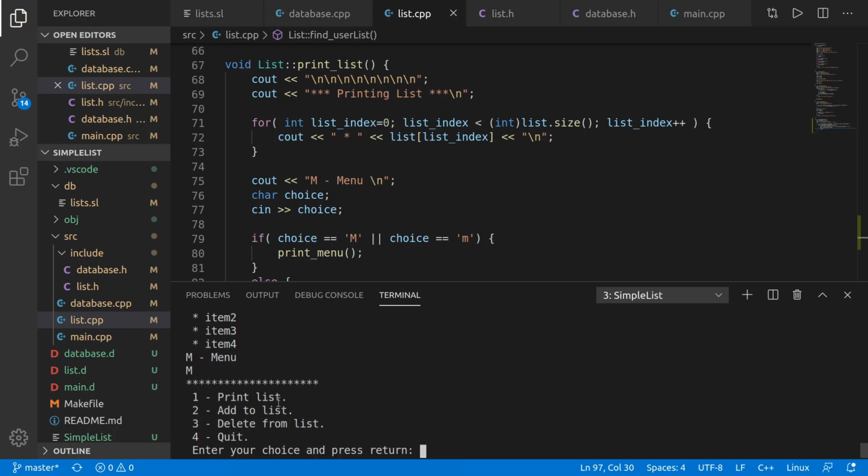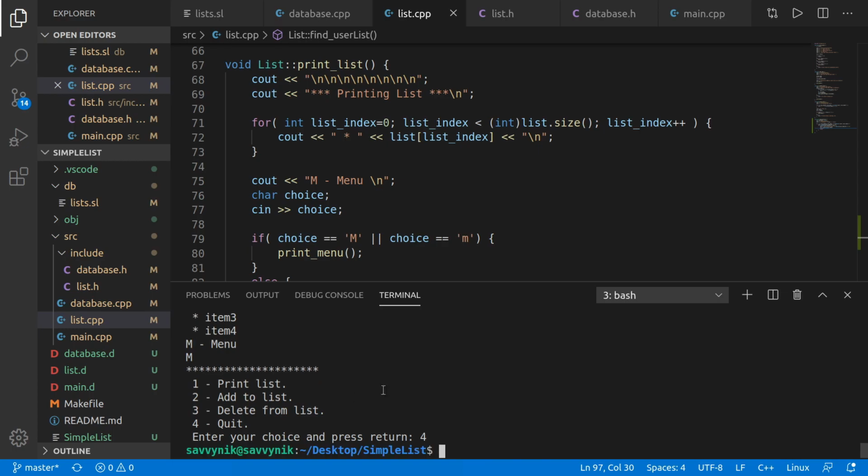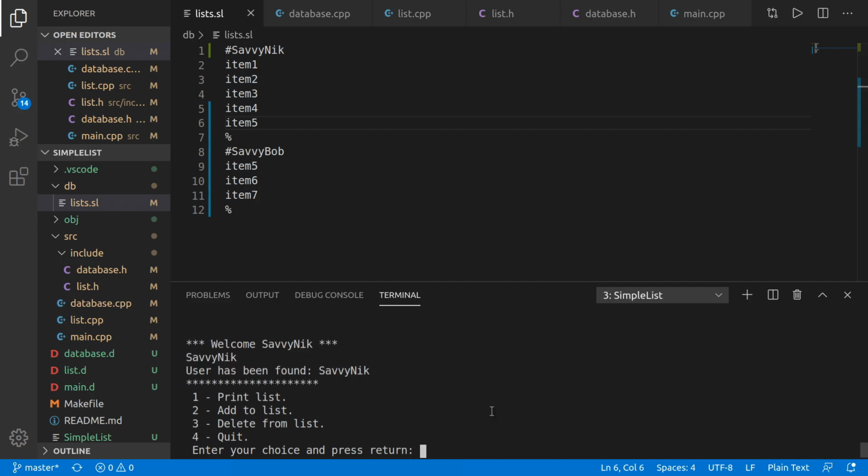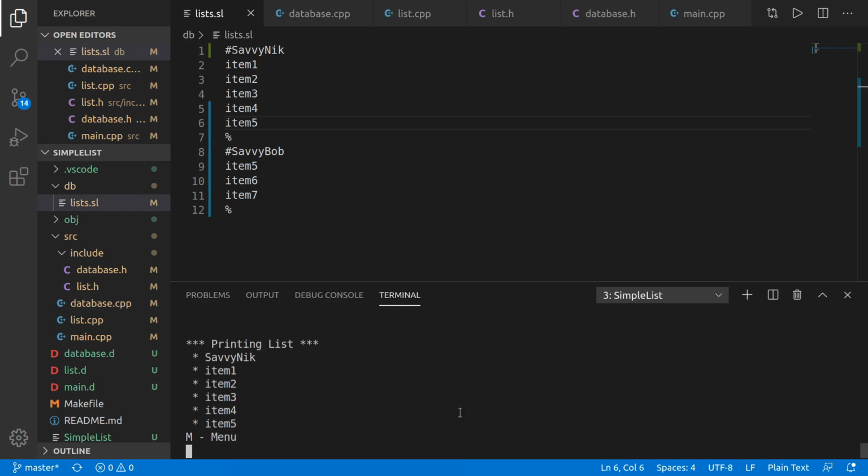So if I hit M here and I quit out of the program with 4, then I'm going to go ahead and make a simple change here and just add another item, item 5. So if I save that item and then I go ahead and just simply rerun the program, it says, welcome Savvy Nick, user has been found, Savvy Nick. And let's print our list out and look at that. Item 1, item 2, item 3, item 4, and item 5 now, which is what we have in our list.